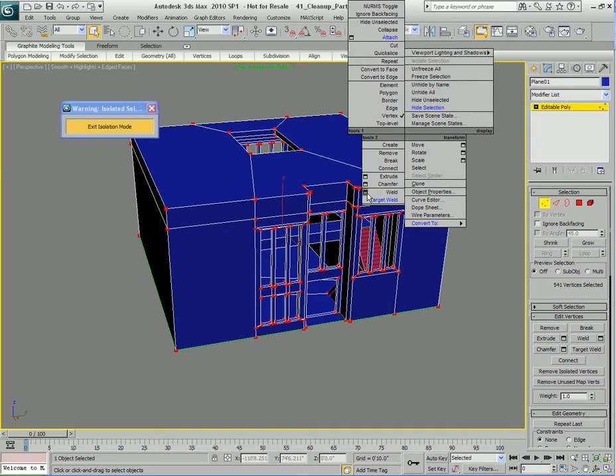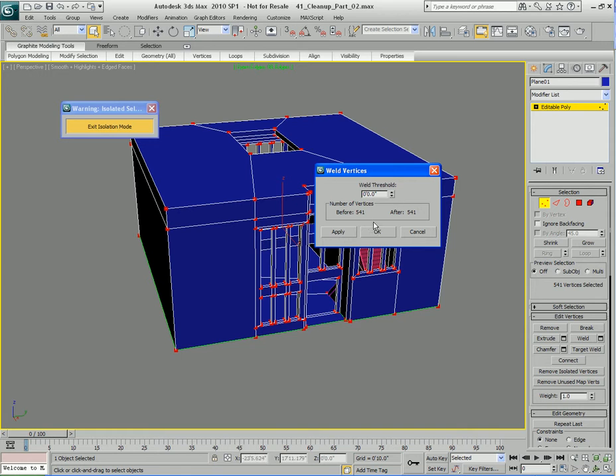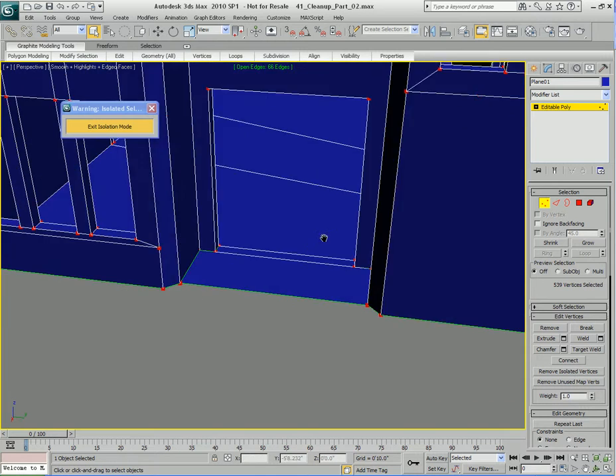I'm going to go to the quad menu. I'm going to go to Weld Options. I'm going to go to a threshold of 0. I can see I have 541 vertices. When I increase it, I have 539. Let me hit Apply. I have what appears to be open edges down here, so let me increase the threshold a little bit more. And that's too much, so I hit OK.